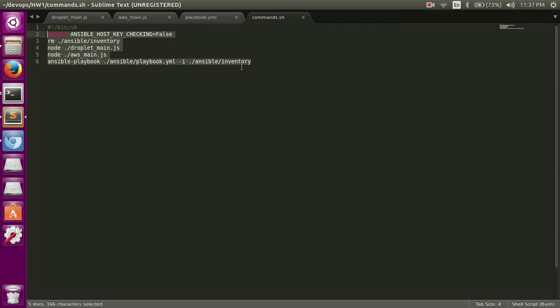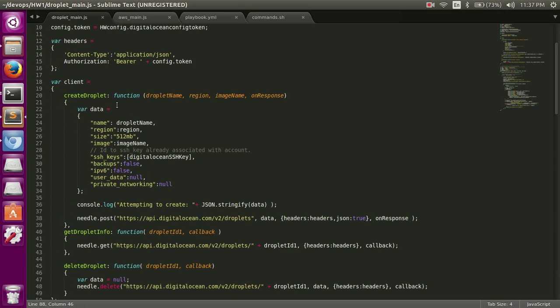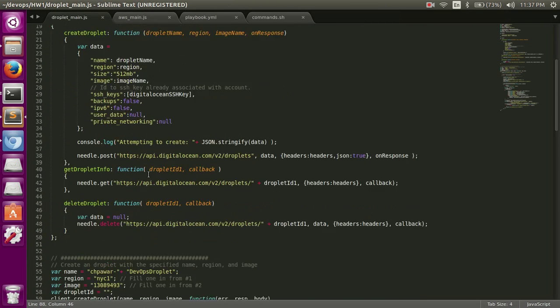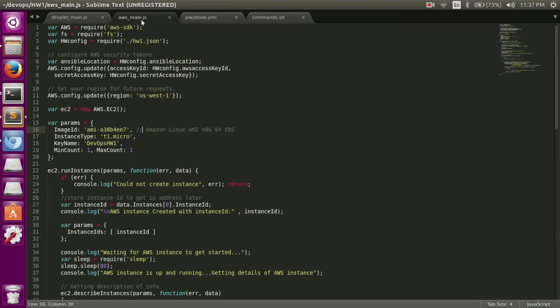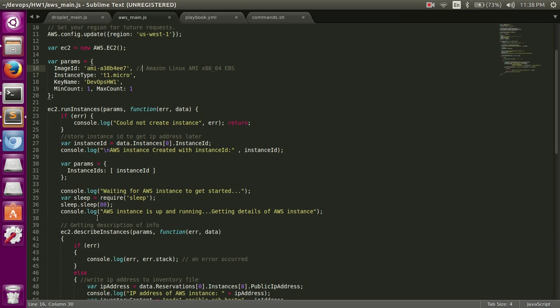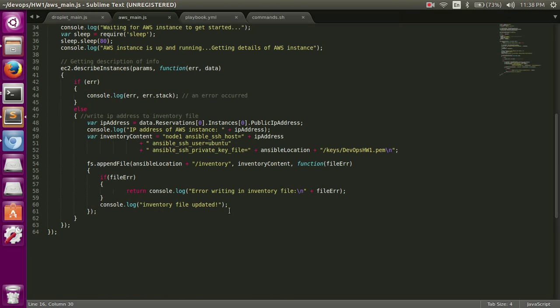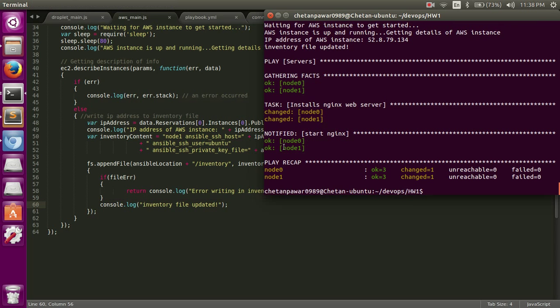So what I have done is I have created a shell script file. In this, I'm initially removing the Ansible inventory file, then I'm running droplet main.js, which is responsible for creating a droplet and using that IP address to write it into the inventory file. Another is AWS main.js, which in a similar way gets the AWS instance up and running, and further installs Nginx on both the machines. So I'll run the command.